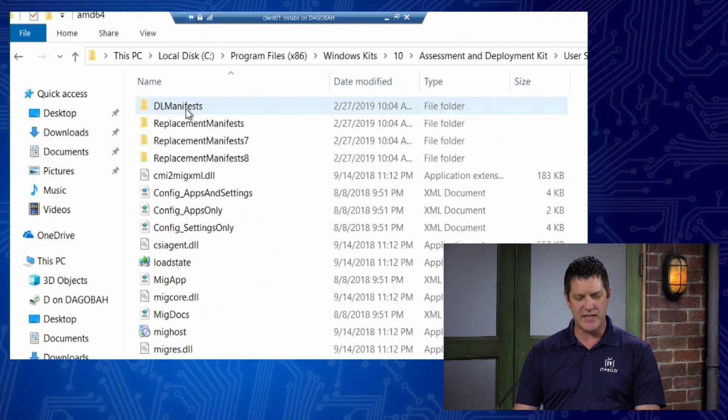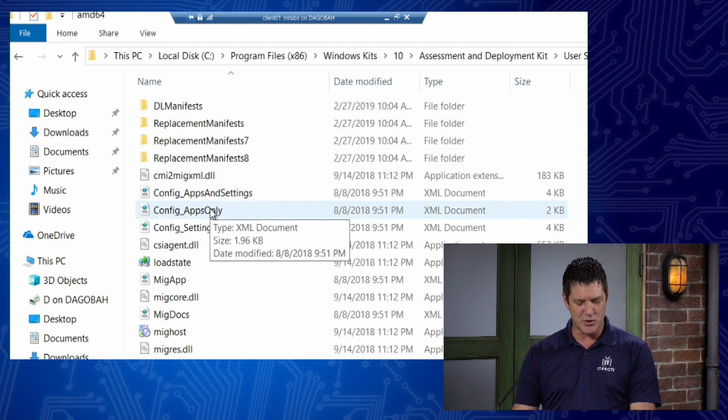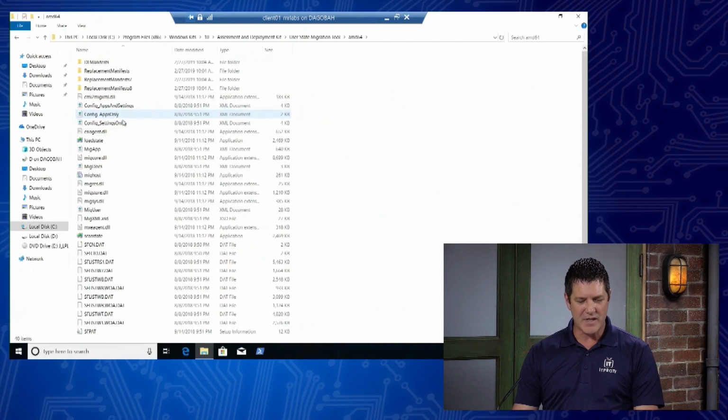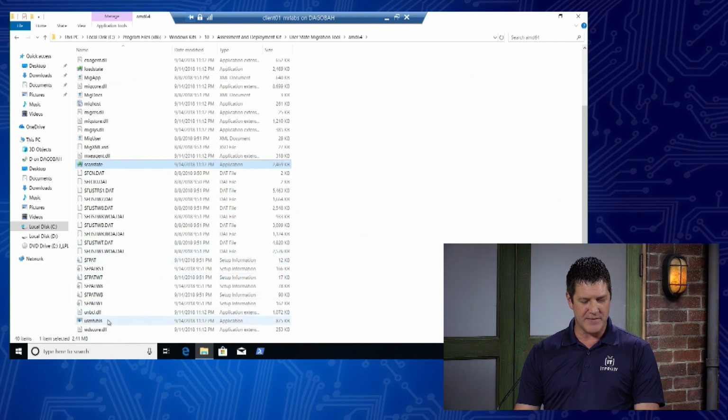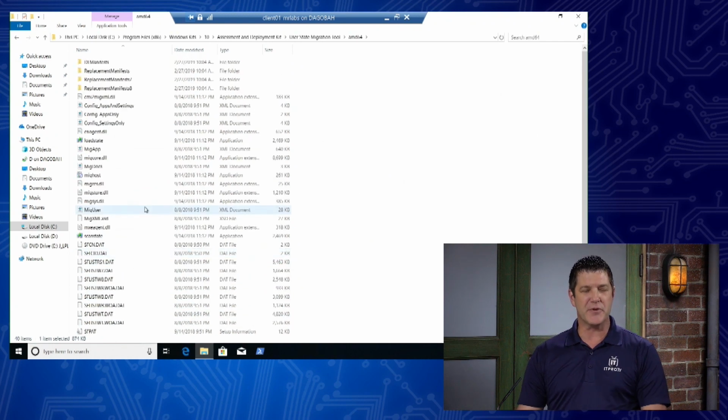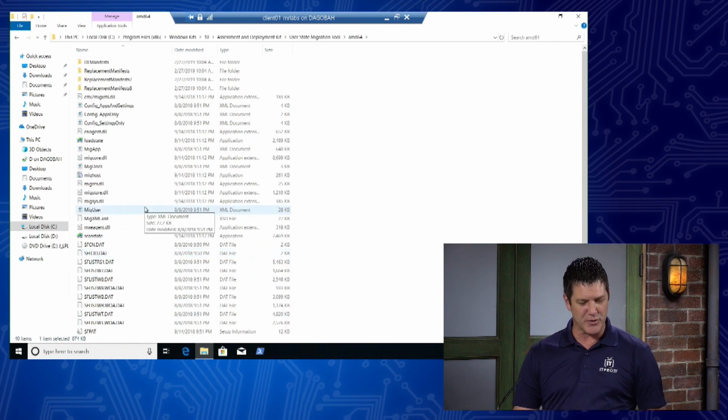So inside AMD64, I will find, and let me zoom out for just a second, right? I can see there's LoadState, there's ScanState, and way down towards the bottom, I should see USMTUtils. You see there's a lot of other supporting files that go along with it, but those are the 3 executables, the utilities that we actually run.